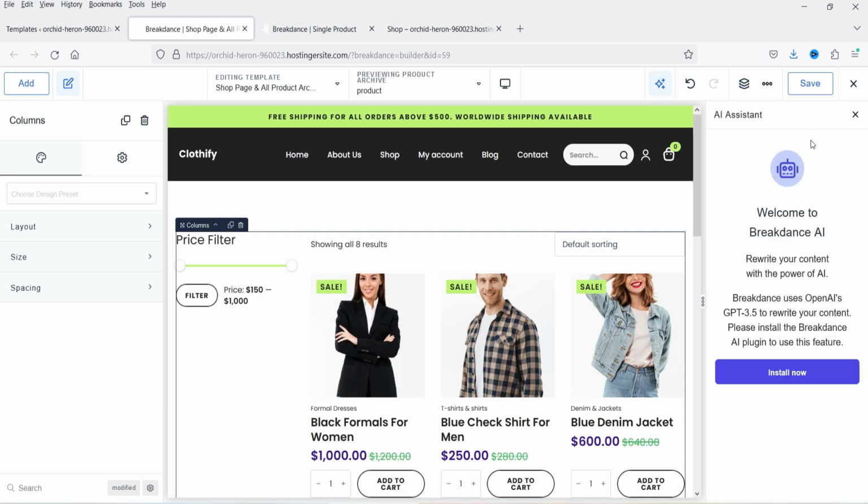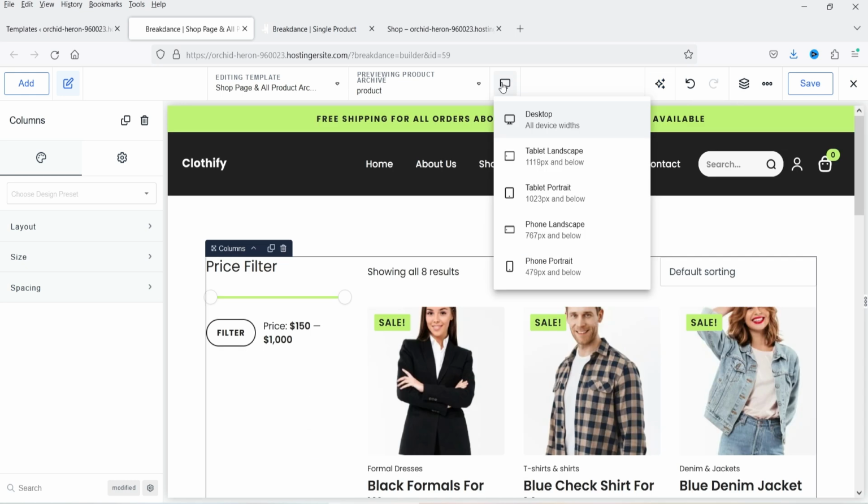This is the AI assistant, and for that you need to install the Breakdance AI plugin. From here you can see how it looks on different layouts on different devices. Currently it is set to desktop.